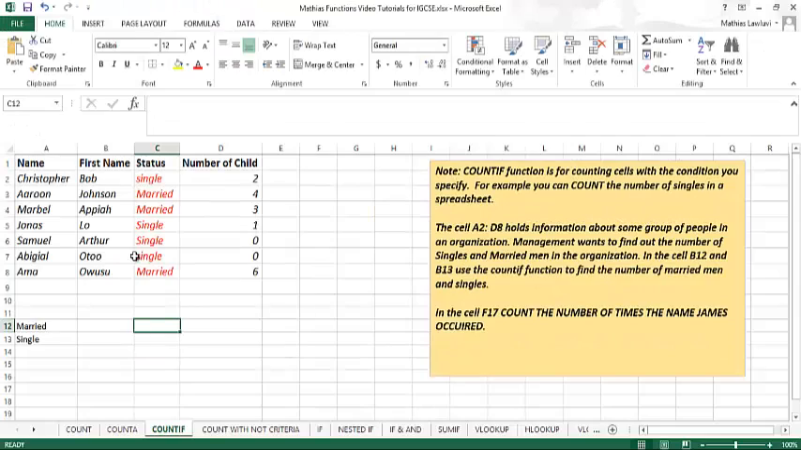The count function is for counting cells with the condition you specify. For example, within this column C, you want to count the number of singles among these 8 people. So that is the use of the COUNTIF.